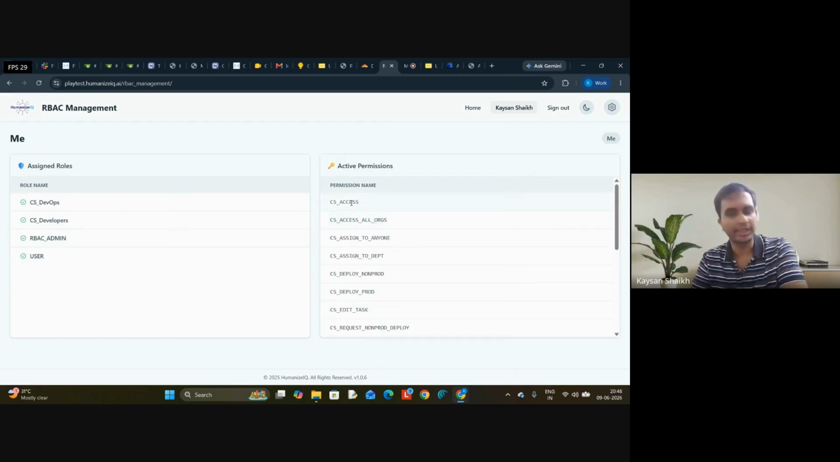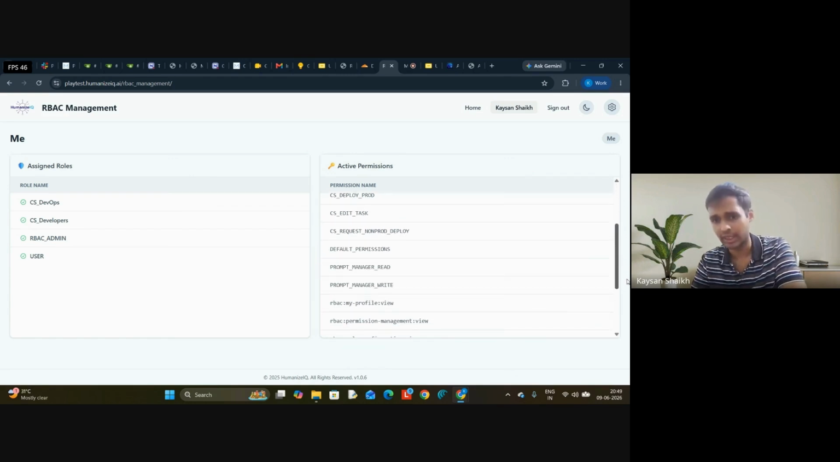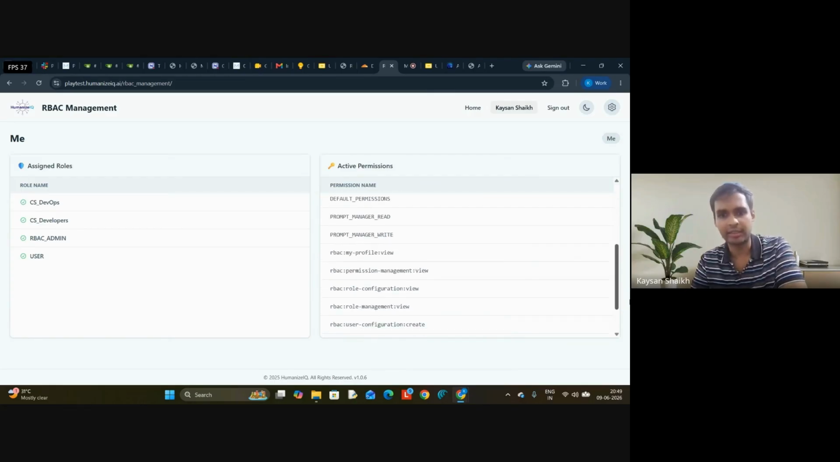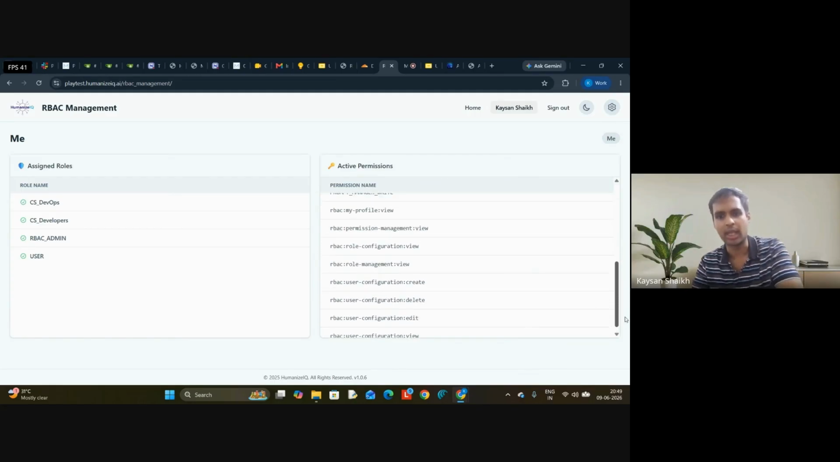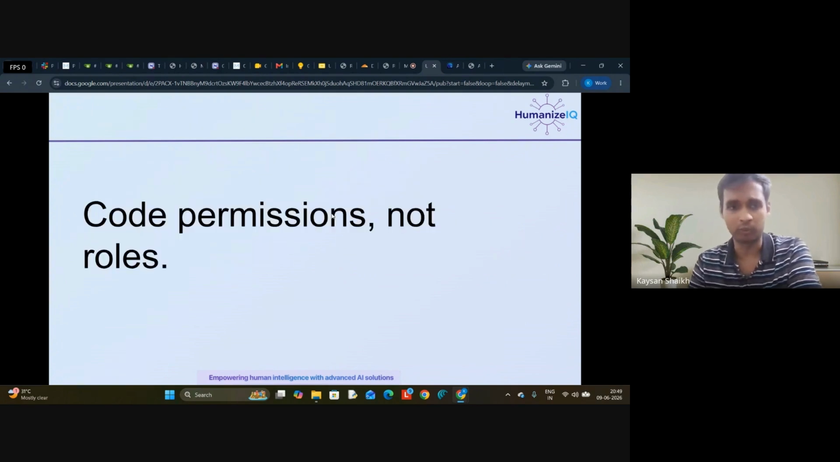So these roles are connected to these permissions, which means that I can access Craft Studio, I can access all of the organizations, I can assign to anyone, any department, I can deploy anywhere, any production, dev, prod, non-prod, and all of those things. I can edit the task, I can read, write, view, whatever permissions you are looking at here, I can do all of those things. Okay. And there is an entry called all. If I give you all, then you will have all the permissions. That permission belongs to a super admin. So if I give all permissions to anybody who is a super admin or something like that, they will have all the permissions which are there in the RBAC tool.